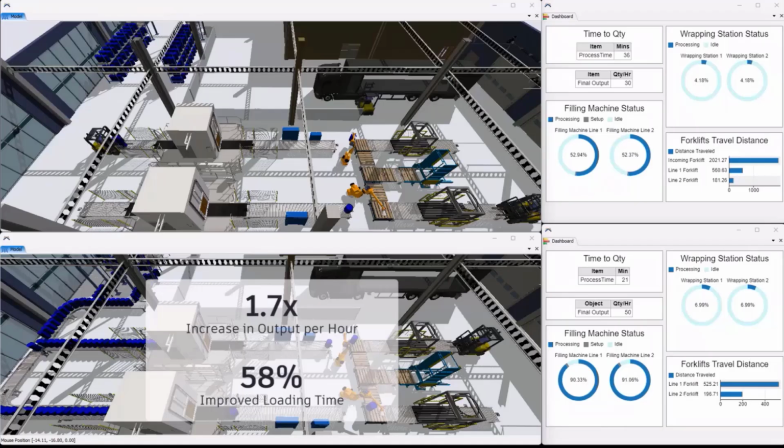Also on the right-hand side here, you can see the filling machine status is only operating at 52.94% capacity versus the one on the bottom at 90% capacity. So there are differences here. You can see, from moving the barrels by transport or by conveyor, which one is faster and more efficient. You can simulate this, so when you create a proposal, you have a result to show.